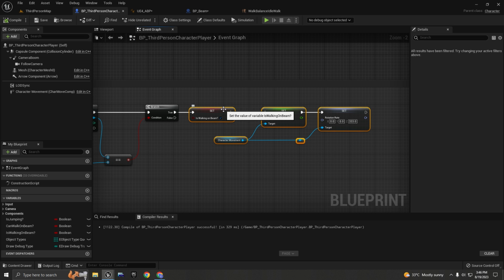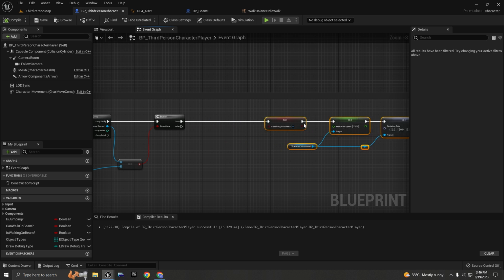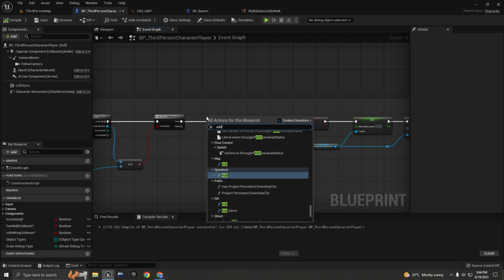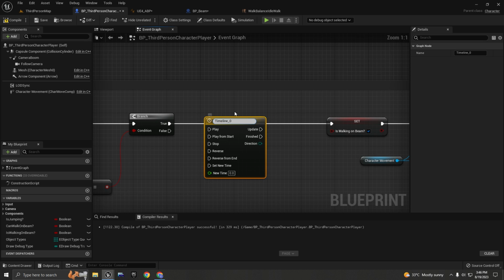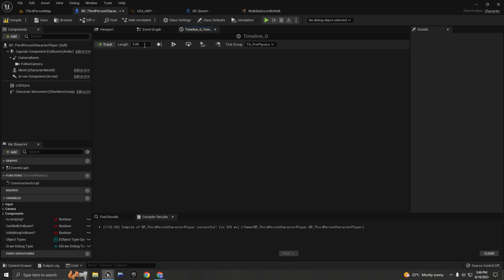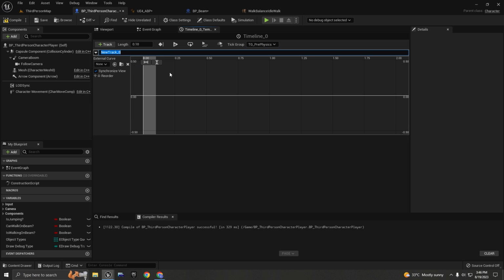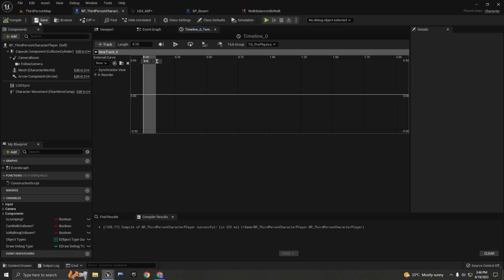So how can we make the character know that he's not walking on the beam anymore? So we're going to create a timeline. We're going to type here add timeline and double click on that. Let's set the length to be .10 or .1. Track, we're going to choose add event track. It doesn't matter. Let's just compile, save, and you can close that.